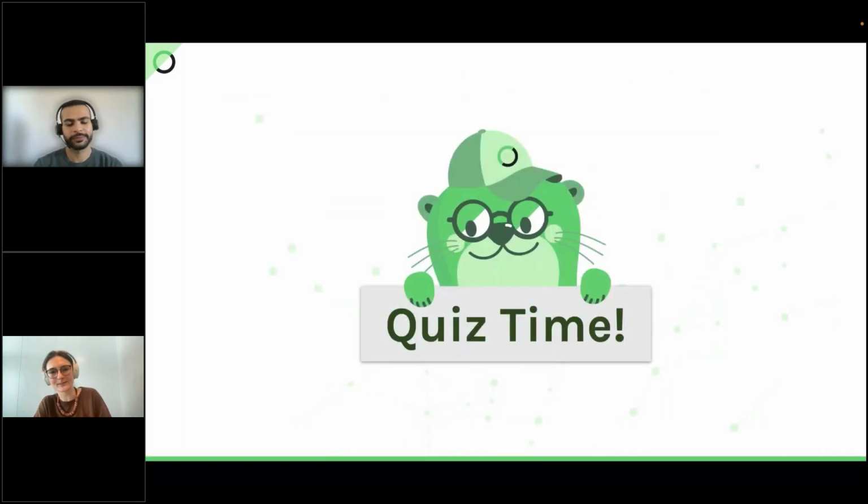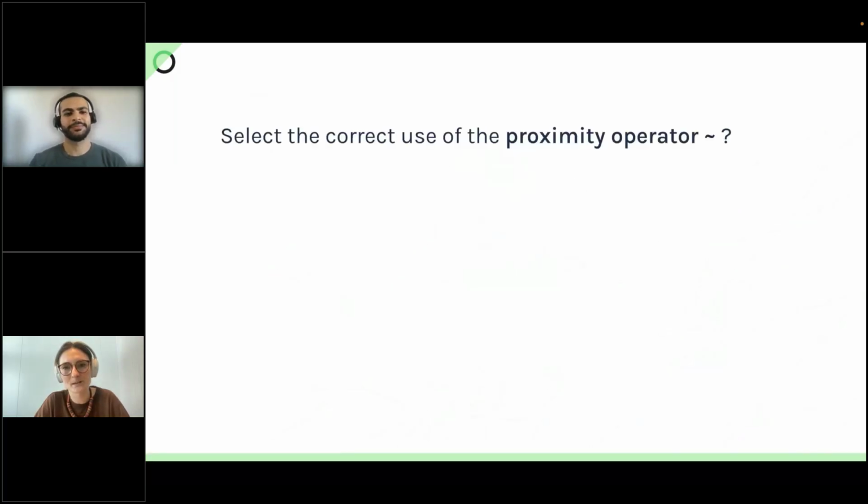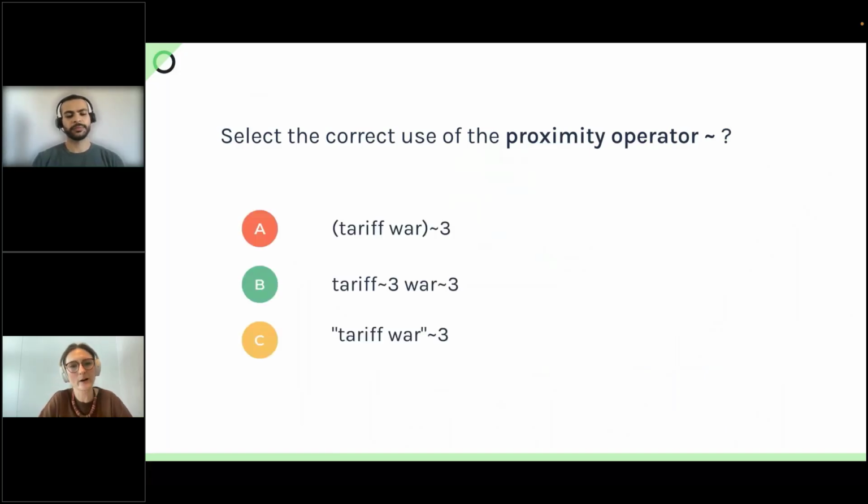Okay, so one more final quiz before I hand it over to Munir. This one is about the proximity operator. Where have we correctly used the tilde? A, B, or C? There is only one correct answer. Okay. This one was an easy one. The last one, C, was the correct answer.